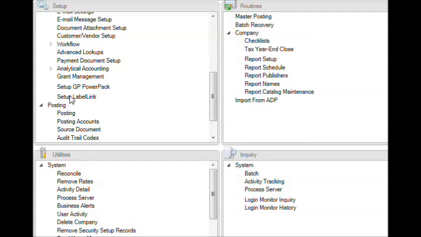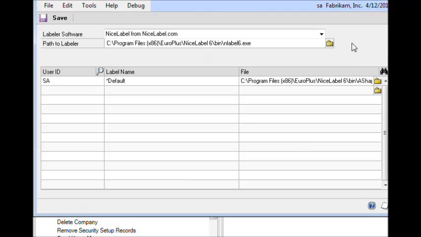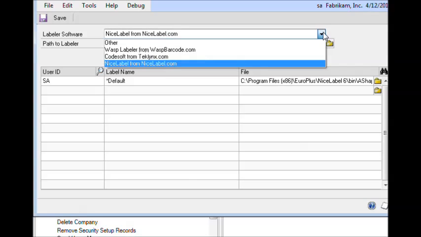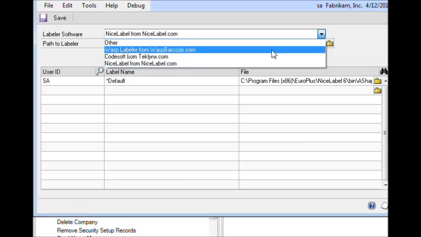The LabelLink setup is in the company setup, and you go to Setup LabelLink. For the labeler software, since we're going to be using Nice Label, we'll select Nice Label from the drop-down. The other options are Other Software, WASP Labeler, and CodeSoft.